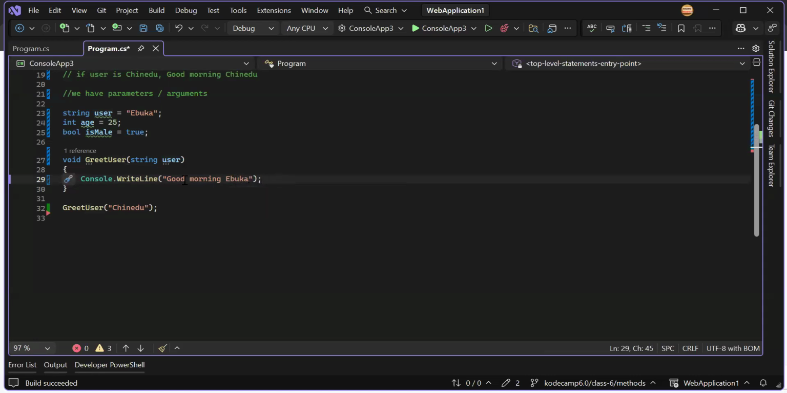Now the goal is whatever name I use here as argument, it should correspond to the name here. Yes. So if I run this thing, is it going to print good morning, Chinedu? It's going to print Ebuka. But I want it to print Chinedu.